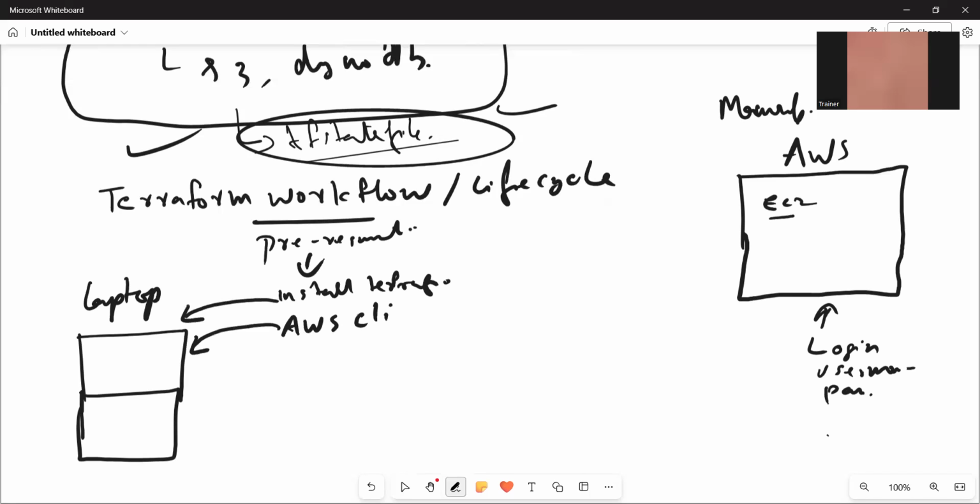Then we need to configure both under the environment variables, the system variables, in Windows. We need to define the path of the executable file for both Terraform and AWS CLI, so we can run both tools. So that's the first thing.